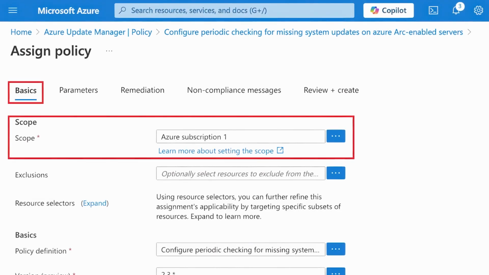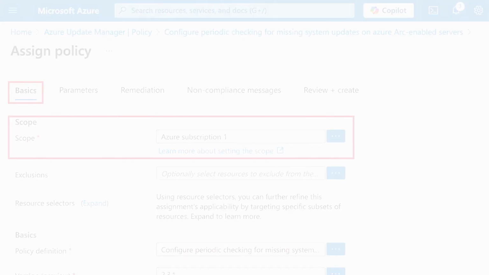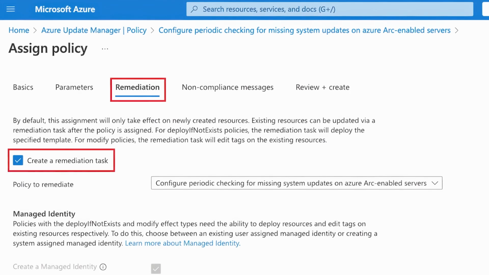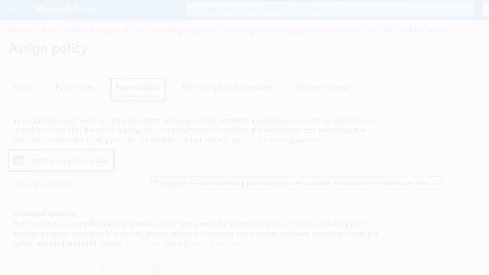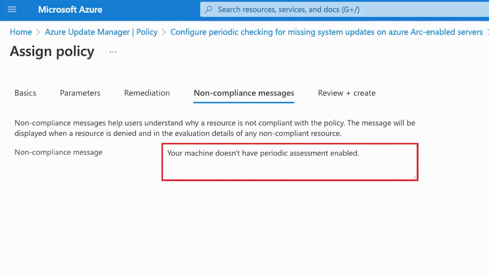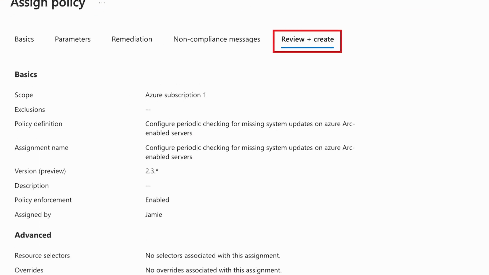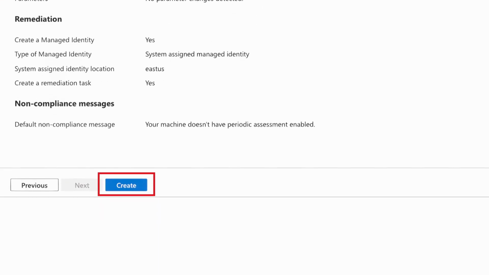In the Basics tab, set the scope to your subscription or a specific resource group if applicable. Then, in the Parameters tab, deselect Only Show Parameters that need input or review. Set the assessment mode to Automatic by Platform and select Windows as the OS type. On the Remediation tab, select Create a Remediation Task. Next, add a custom message for the administrator alert on the Non-Compliance Messages tab. Finally, review your configuration settings and select Create to initiate the policy.